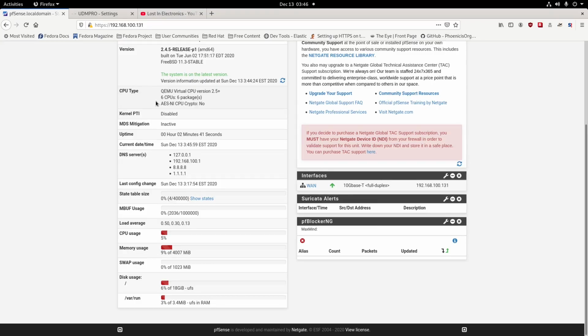I could technically do it there. This is just showing you an example of what it would be like running this pfSense firewall.